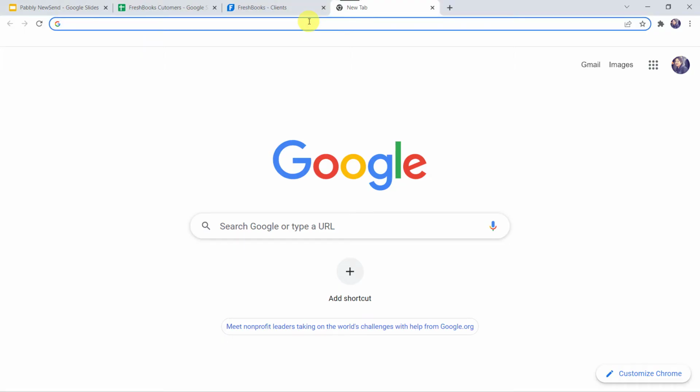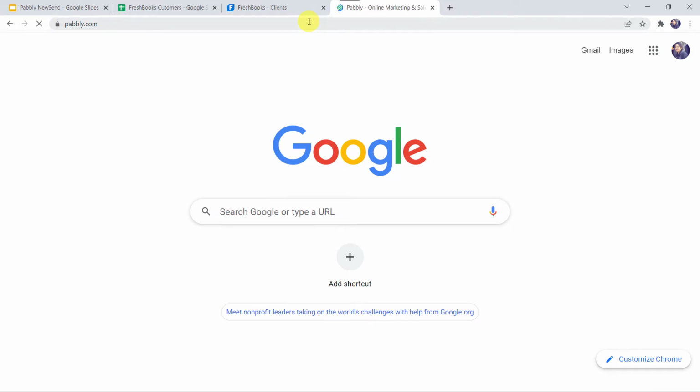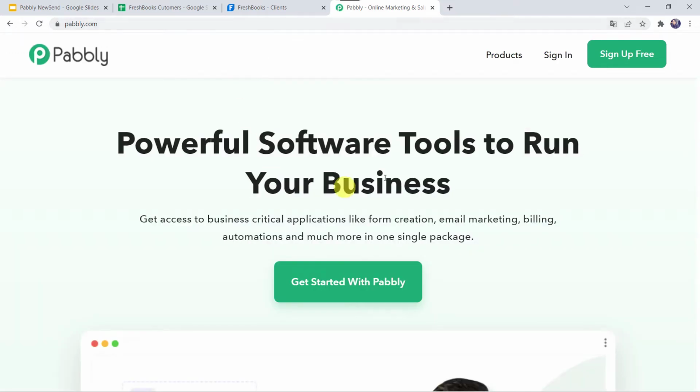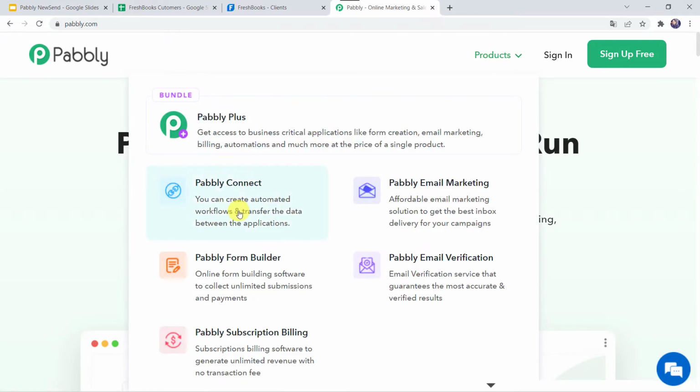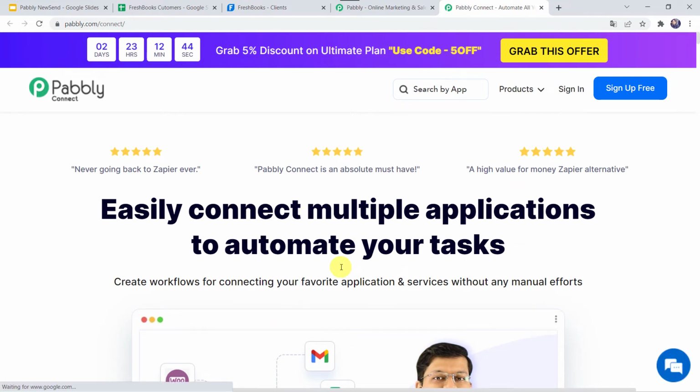For this, let us type pabbly.com in our browser. This is the website of Pabbly. Here we have to come to Products and click on Pabbly Connect. This is the landing page of Pabbly Connect. As you are a first time user, you have to click on the Sign Up for Free option and you can create your own account in just 2 minutes by clicking on this option. And you will get 100 tasks free every month.